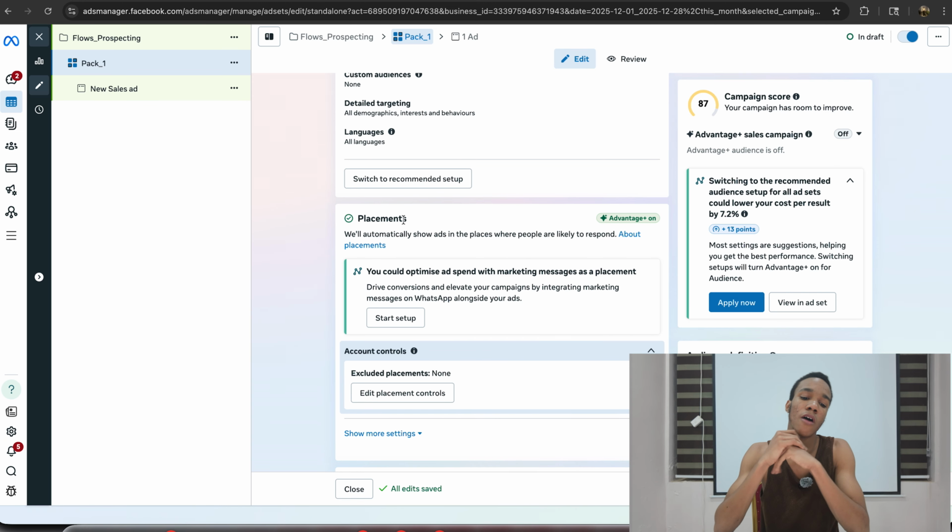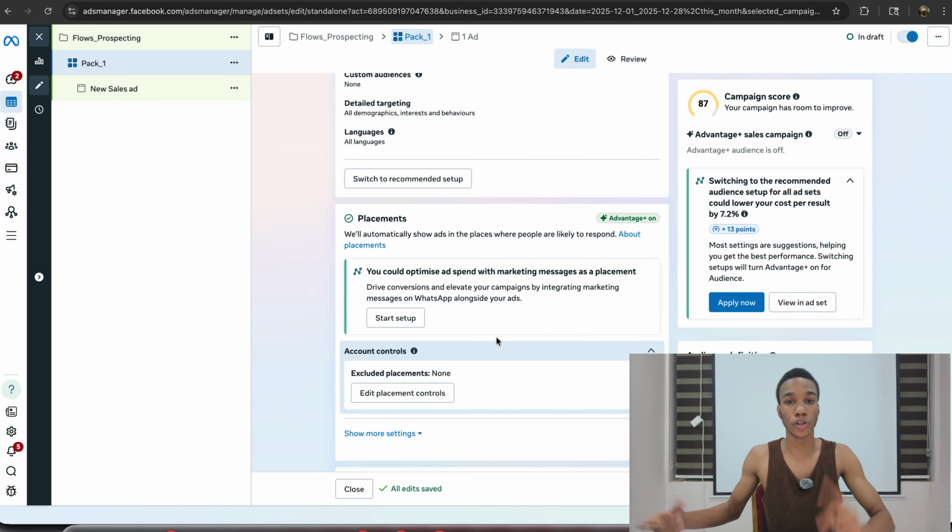So for the placements, I just like keeping it literally all broad. I like keeping everything on. The placements are basically where you want the ads to be shown: Instagram Stories, Instagram Feed, Facebook. I usually keep literally everything Advantage Plus, because I feel like Meta will only send those ads to places they think will perform, and even if a placement doesn't perform, they'll stop sending it there. So it's better you just leave it broad.